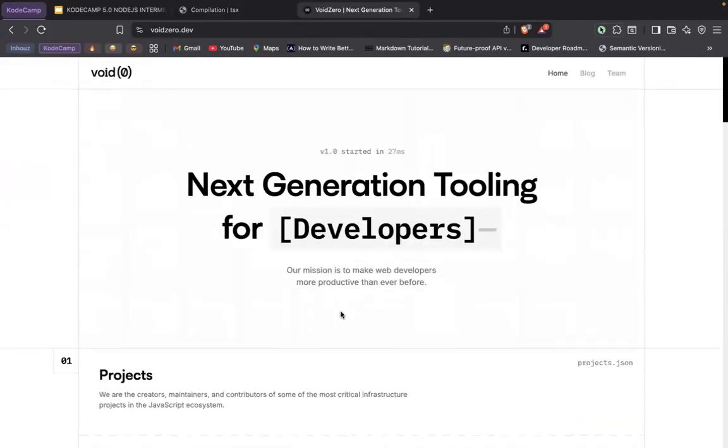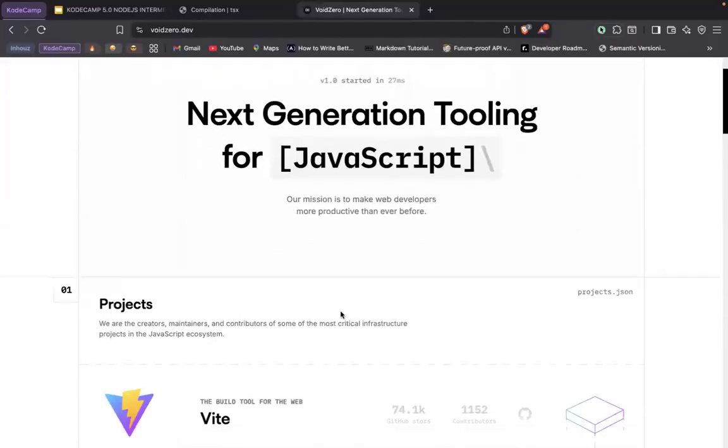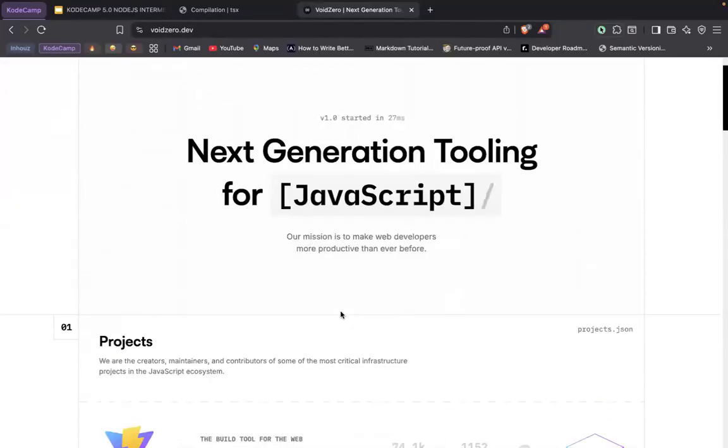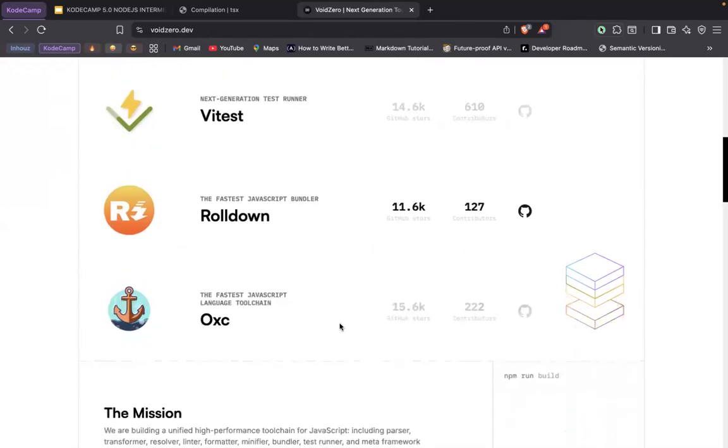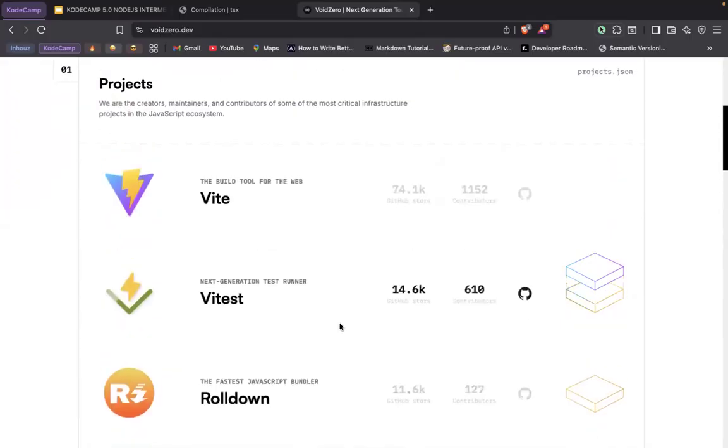Evan You, the founder of Vue.js. So these are their tools for now. You can see their stars on GitHub and contributors. All these are open sourced.